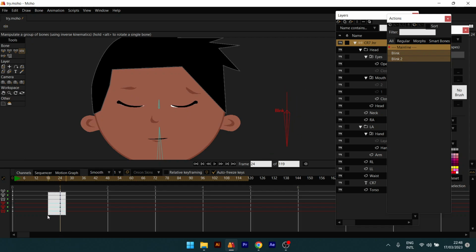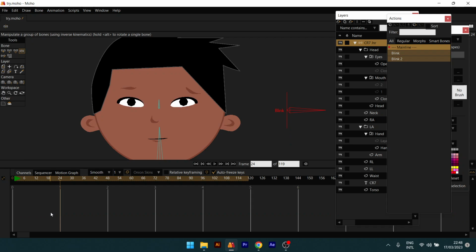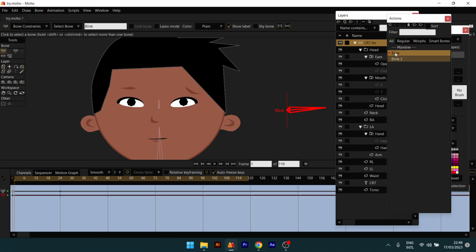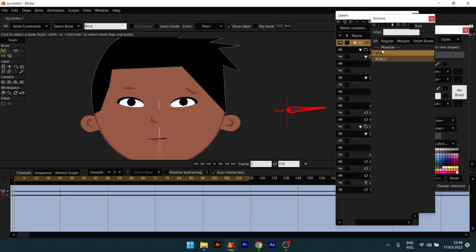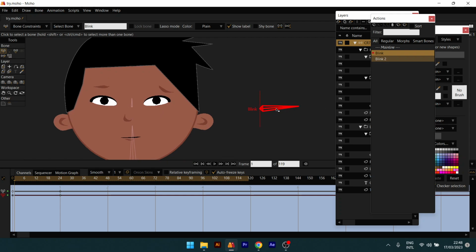Okay, so I'm going to work with action 1 now. So I'm going to double click it. Once I double click it, you can see the red dot behind it showing that this action is selected, and the bone that controls the action is likewise highlighted.